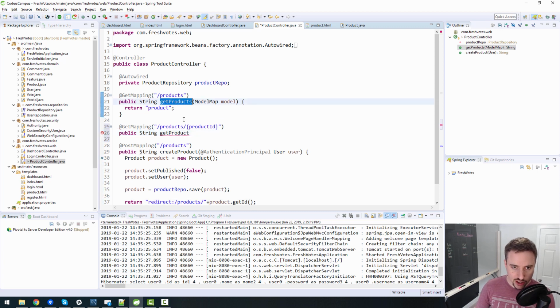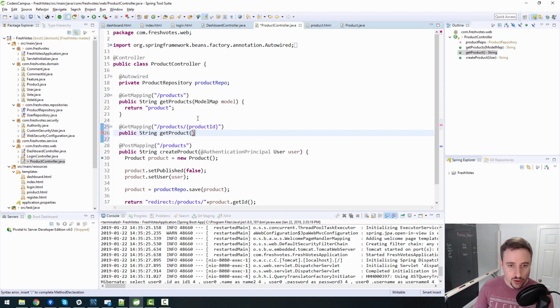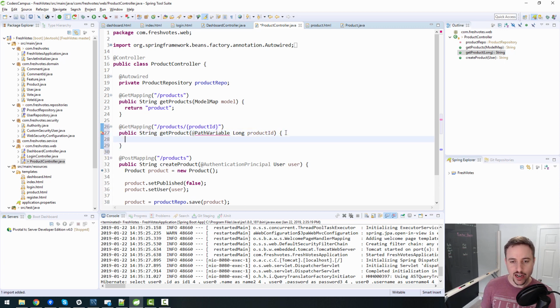Okay, this was get products plural. This is get product singular. And then we need to assign a variable for this product ID. We need to give it a path variable. Okay, I know I'm going pretty fast here because we're getting long on time. The path variable represents that we want to be able to read this in and use this product ID. Okay, so for now, let me just do that.